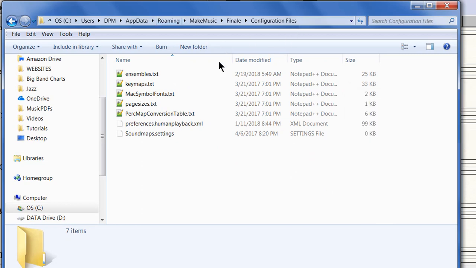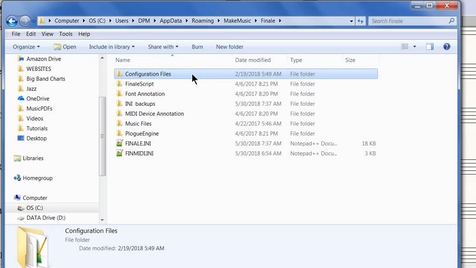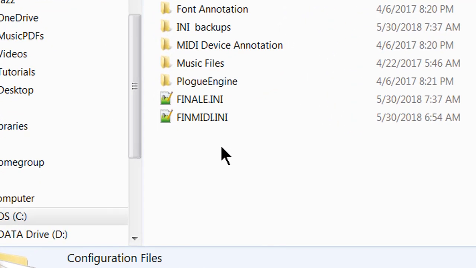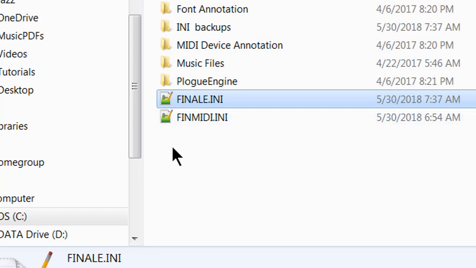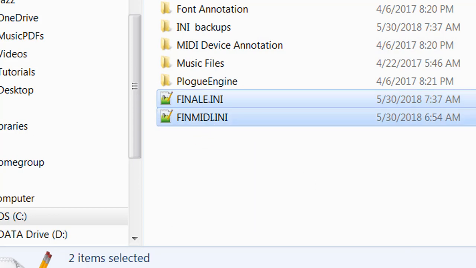Now this is where the configuration files are kept, but I don't really need that address. I need the folder above it. So hovering my cursor here, I move back one and click on the Finale directory. And look down here in the Finale directory, you have your two INI files. To make a copy of them, click on one of them, hold down your Control key, click on the other. That selects both of them.